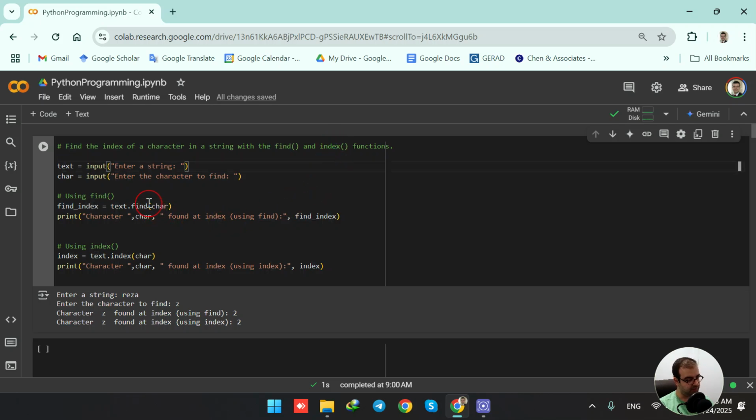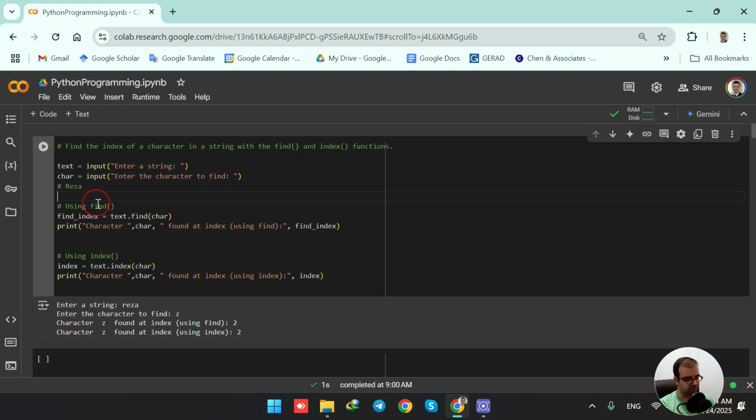First of all, we are going to ask the user to enter a string. And the string entered by the user is going to be stored in the text variable. For example, the user is going to enter Reza. So text equals Reza, okay?